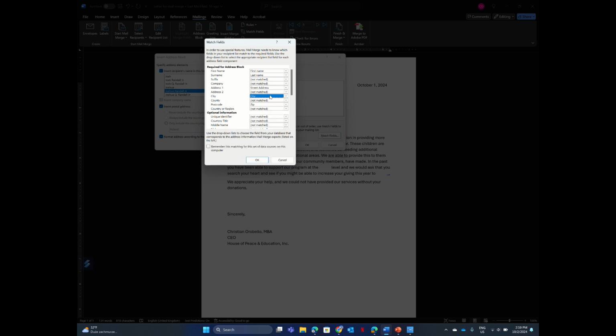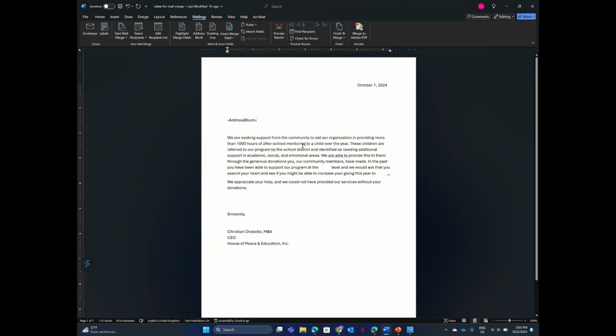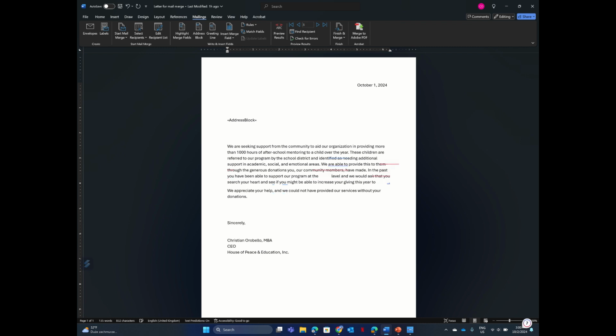City is equal to city. County is equal to county. We don't have county, sorry. Zip is already chosen, so that's okay. There is no county. And that's it. So I will hit OK. And now you can see an example. So this is my first one, and I can go through them. I only have a few, and see if they're right. So it's giving me all the right information. I'm going to click OK. And now address block went in. So right where that is, the address will appear of that person.